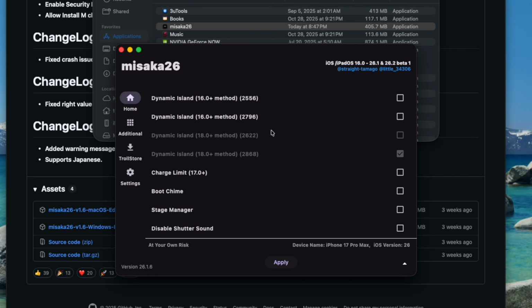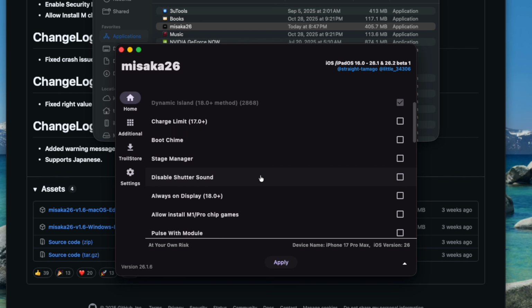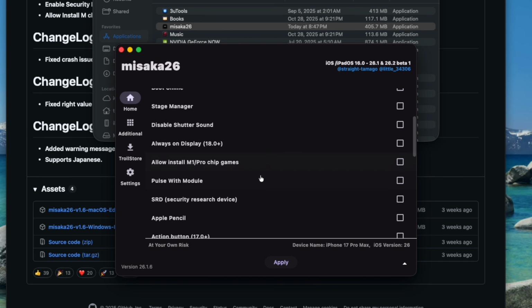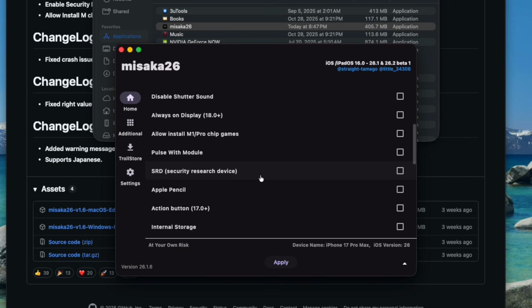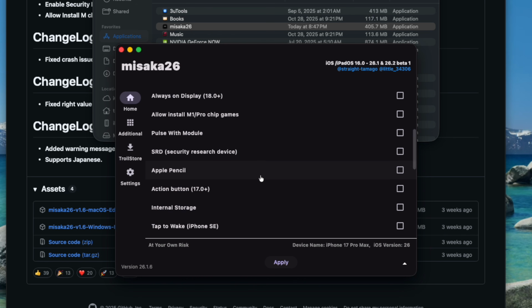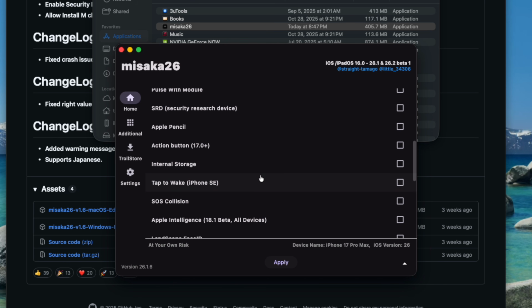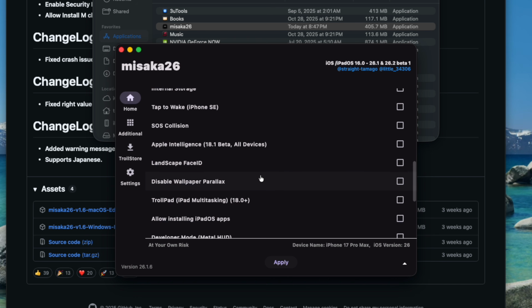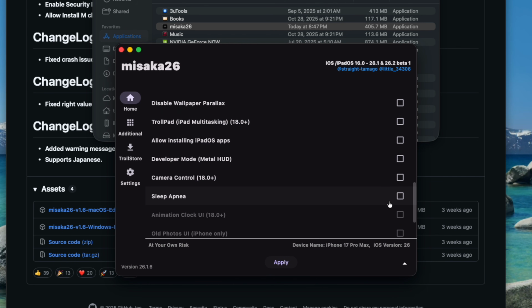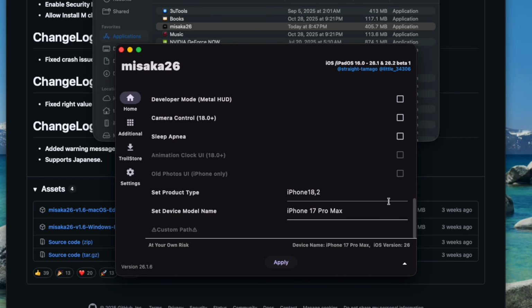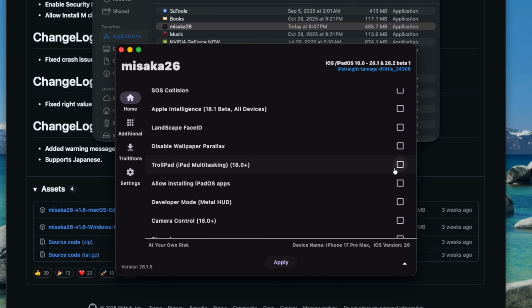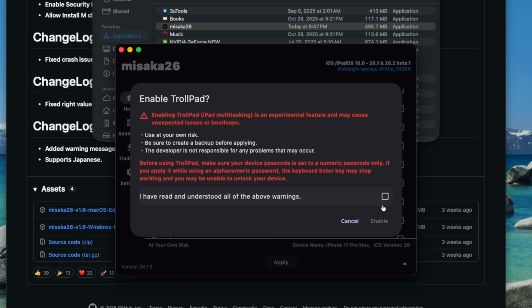Now, you'll be presented with a bunch of different tweaks you can enable on your device. As you see, they have Always On Display, Dynamic Island on phones that don't have it, a bunch of different tweaks. But for this video, we're going to be focusing on TrollPad iPad multitasking. This is going to allow us to run multiple apps at once, open on the screen at the same time, and split screen multitasking as well, both in landscape and portrait.